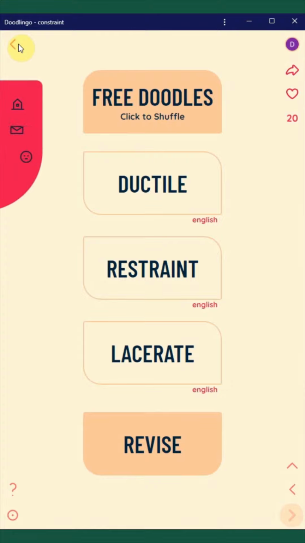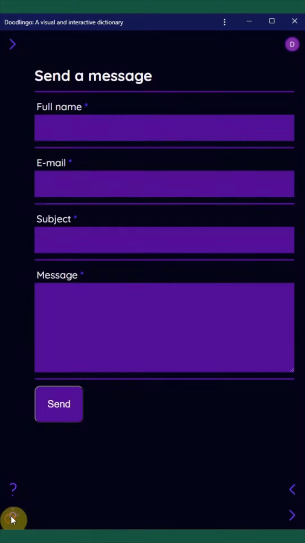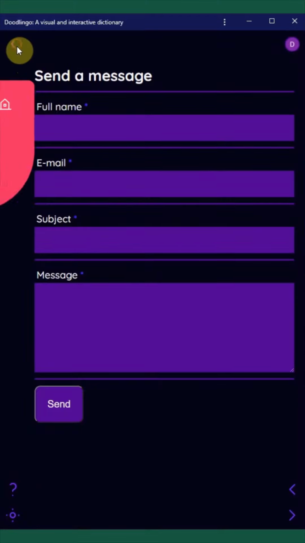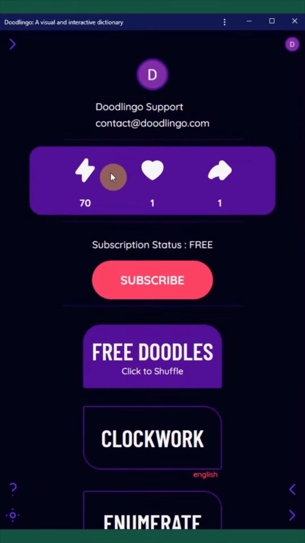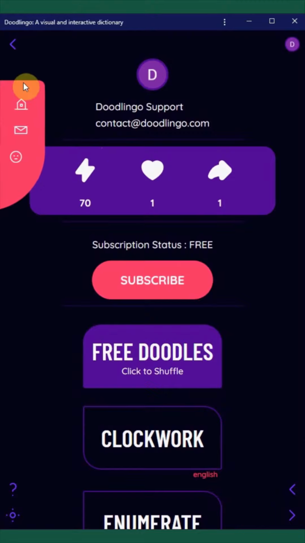Use the top left arrow to go to pages like Contact, Home, or to your scoreboard. Here you can check your total points and other stats.